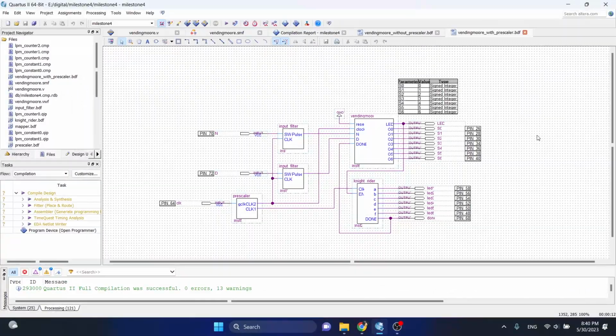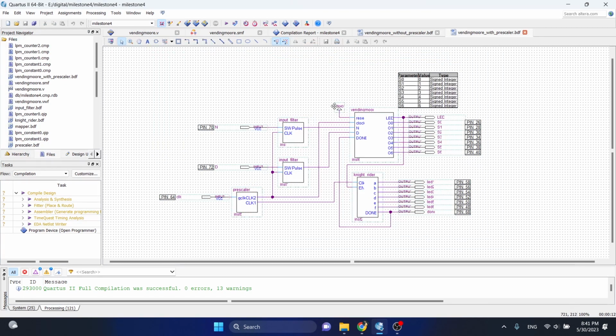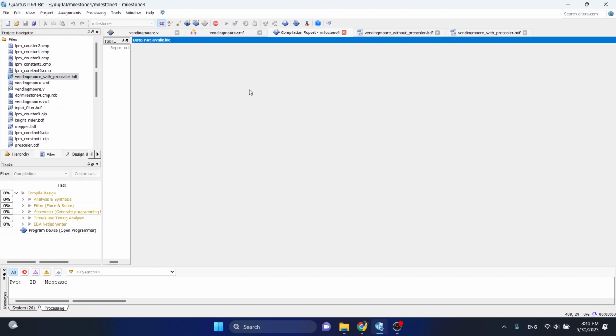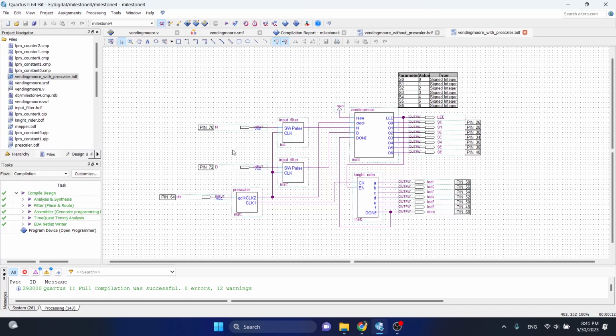After verifying the previous circuit, now we introduce the prescaler. So this is the overall circuit that we're going to use in our CPLD. First set it as top entity and compile. After compilation, this circuit is good to use in our CPLD.